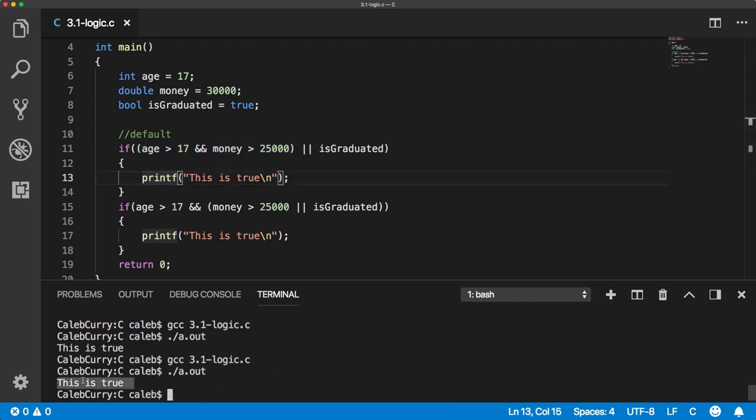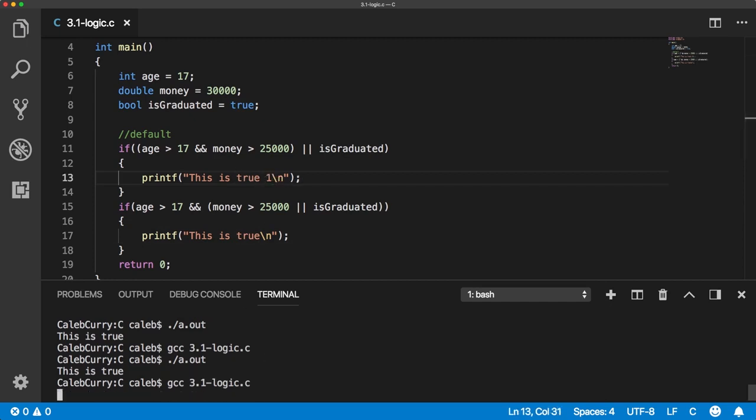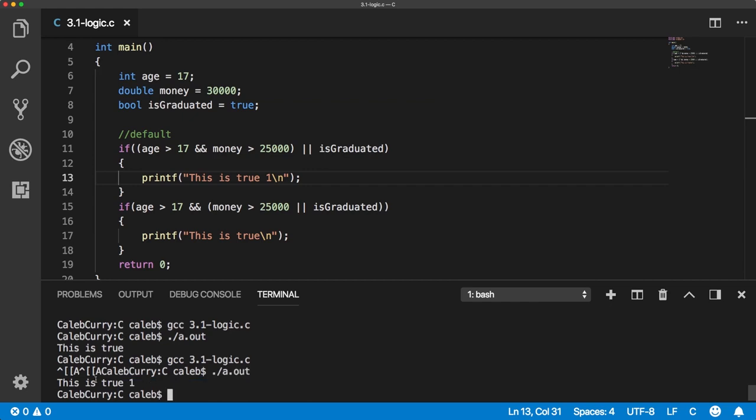And you can see we get this is true. The other one is a little bit different, because we forced the parentheses on here. Money is greater than 25,000, which is true, so this entire thing is evaluated as true. But the thing is, age is not greater than 17. So when this is evaluated, the first thing is, oh, age is not greater than 17. Boom, that's enough to know that this is not true, and we can move on. We don't even have to evaluate this here. That's why this one is not executed. And just to be sure, I'm going to put a 1 here because they both have the same output. So this is true 1.